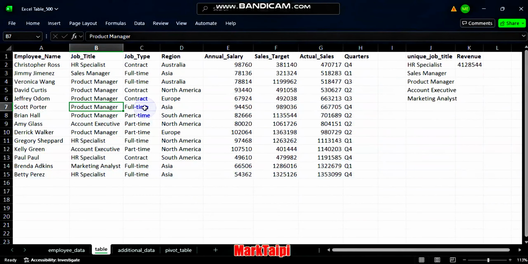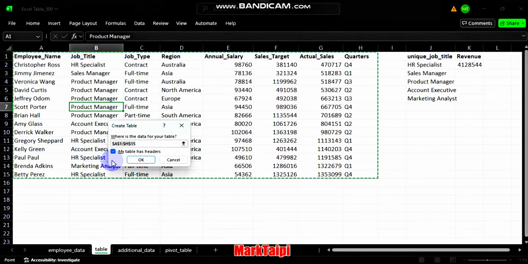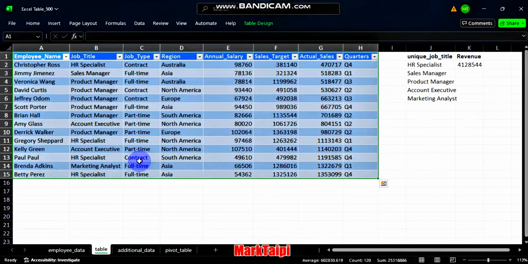If there are no empty rows or empty columns in your data range, then you can click just anywhere within your data range and press Ctrl T right away, and it will do the same thing.